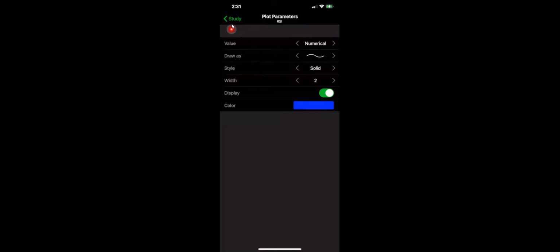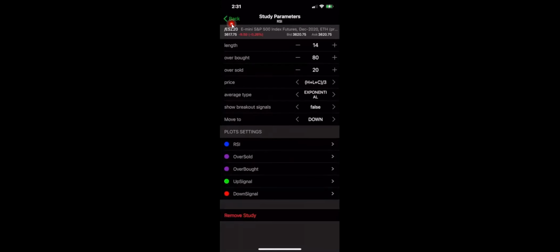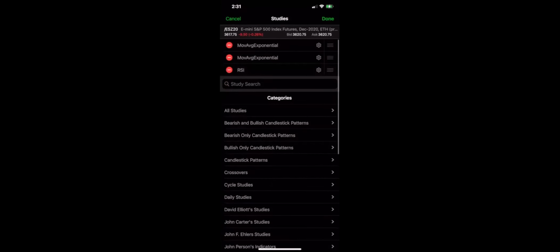And then I'm going to go up to the left-hand corner. I'm going to hit study. And I'm going to go to the left-hand corner and I'm going to hit buy. And as you can see, even with RSI, it can give you signals as well. So I'm going to go to the back. I got my RSI.